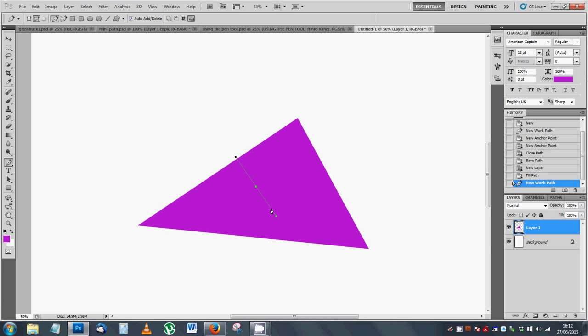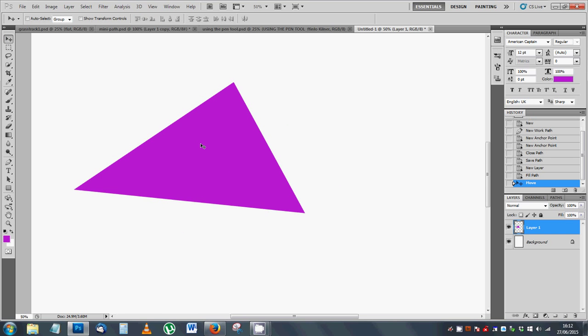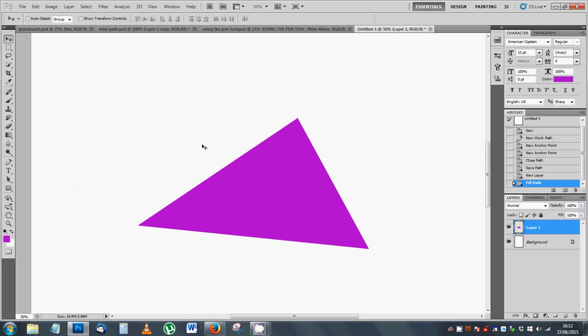Look, oops, no, I don't want to do that. Click on the move tool, and there you go. You see, it just moves around. Control Z to put it back. Right. Okay, I'm going to make a new layer. Click there, and that's layer 2. Go back to my path. Click on the triangle so that I've now got my path showing.